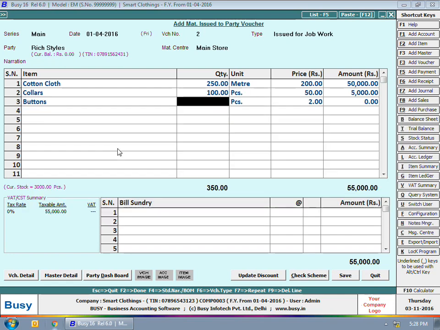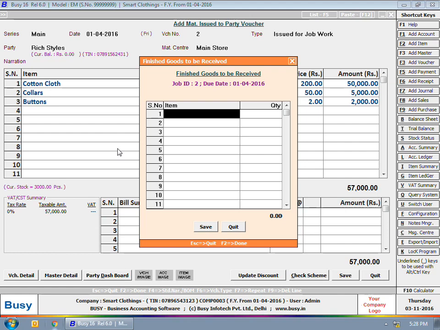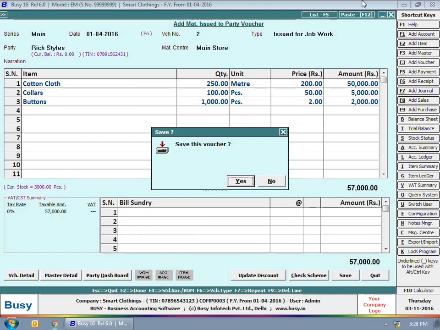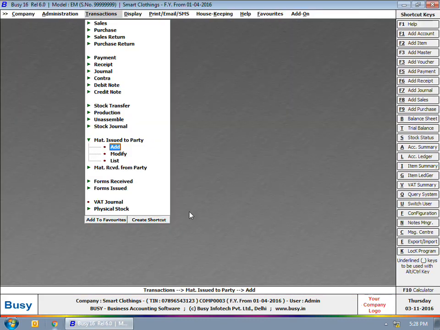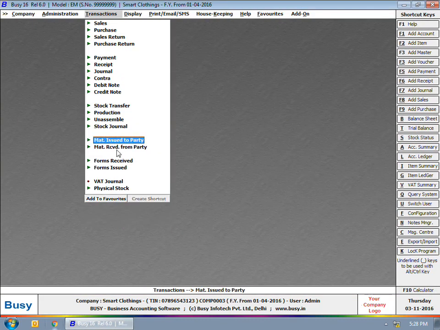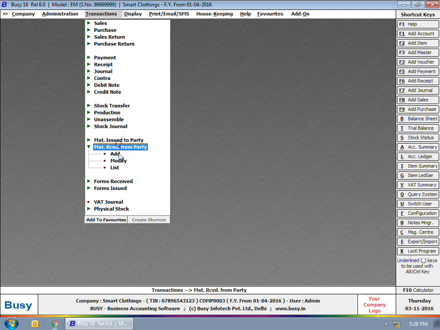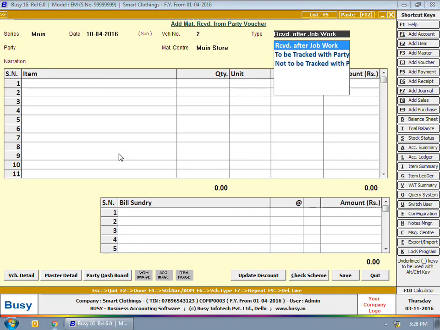Also, one thing to notice is that it is not necessary to pick raw material details from the bill of material. You can specify them on your own also. On saving the voucher, the finished goods to be received window appeared, in which we have specified the finished goods as cotton shirts. Now when the goods will be received after job work, that is, on the delivery date, we will enter a material received from party voucher.